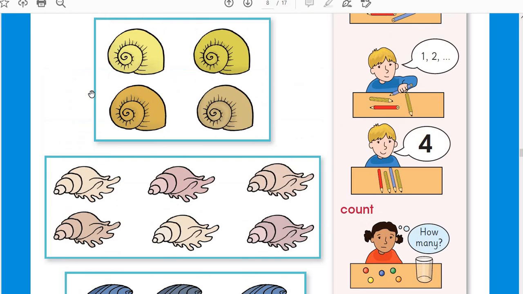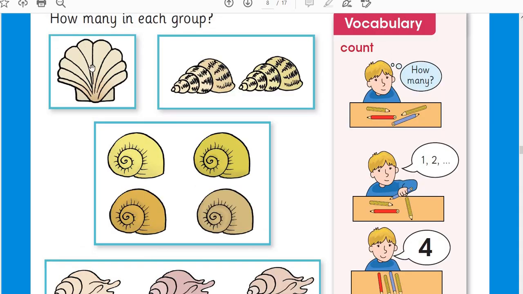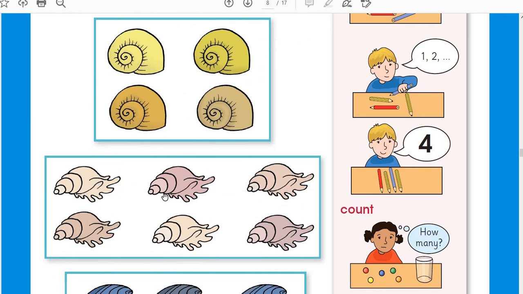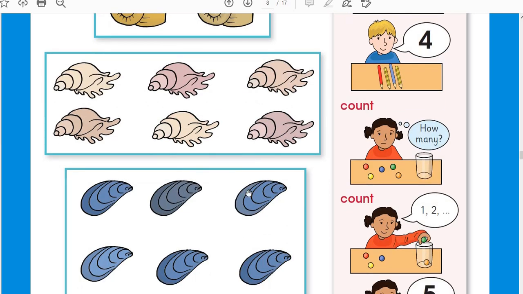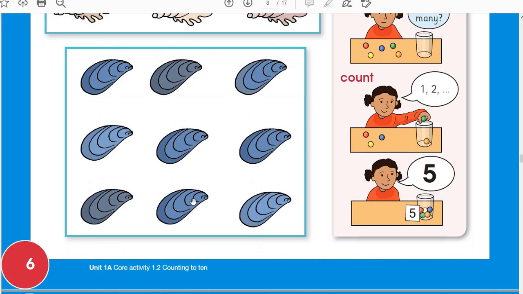Again we want to count. Let's start. 1, only 1. Here 1, 2. 1, 2, 3, 4. 1, 2, 3, 4, 5, 6. 1, 2, 3, 4, 5, 6, 7, 8, 9.